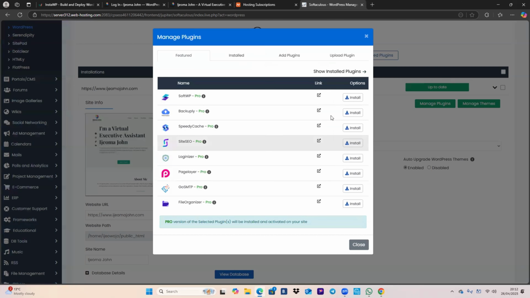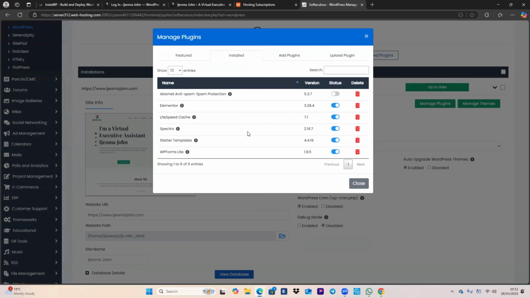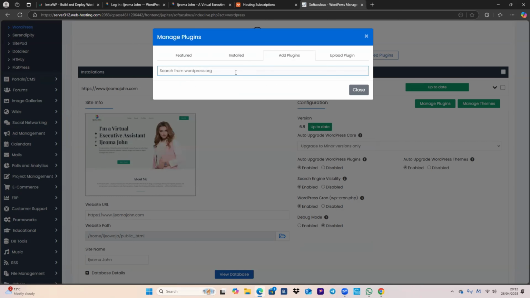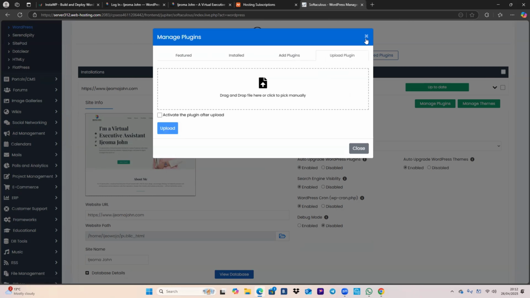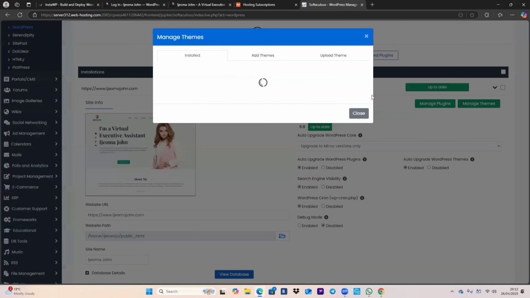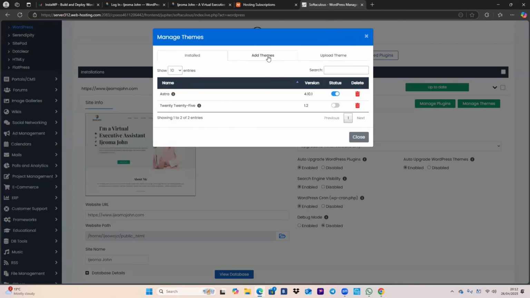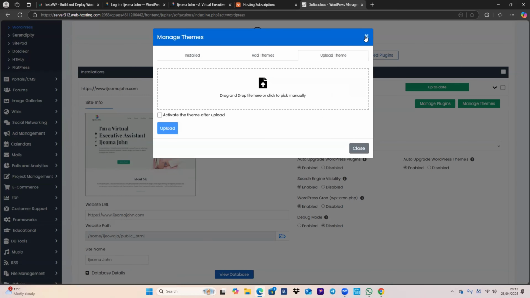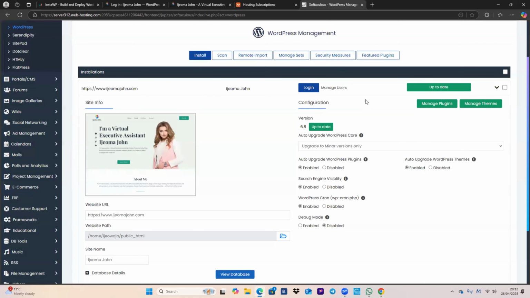You can see all the plugins that you have, the ones that you installed, and you can disable any one, in case maybe one is giving you conflict. You can also add a new plugin from the WordPress repository. You can also upload one. The same thing applies to the theme. You can add or upload from here, the same thing you can do from your WordPress back end.